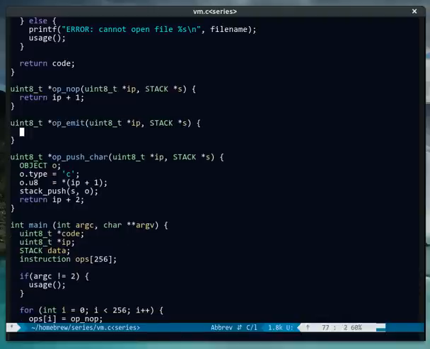If you're not a Forth fan, emit is going to take a character off of the stack and print it out to the standard output stream. This just allows us to have some output and thus make a program that actually does something.